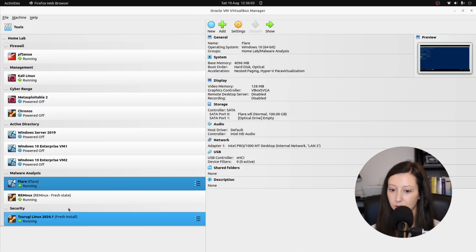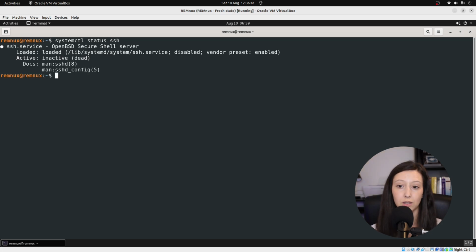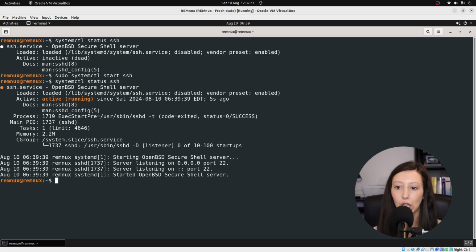Now we can minimize this, click on REMnux, show, and here on REMnux we will see if SSH is enabled as well or not. To do that, we can use the following command: systemctl status ssh. And as you can see, SSH is inactive. So let's enable SSH, and to do that we use the following command: sudo systemctl start ssh, like so. Now if you run the previous command, so the systemctl status ssh, you will see that ssh is now active.